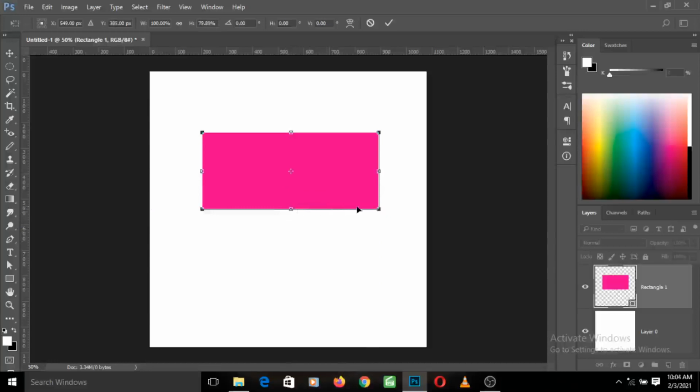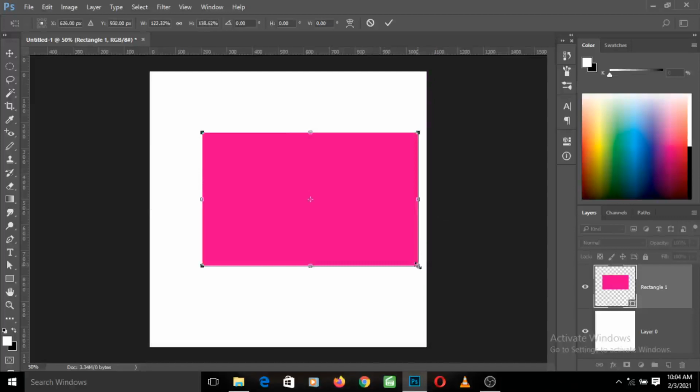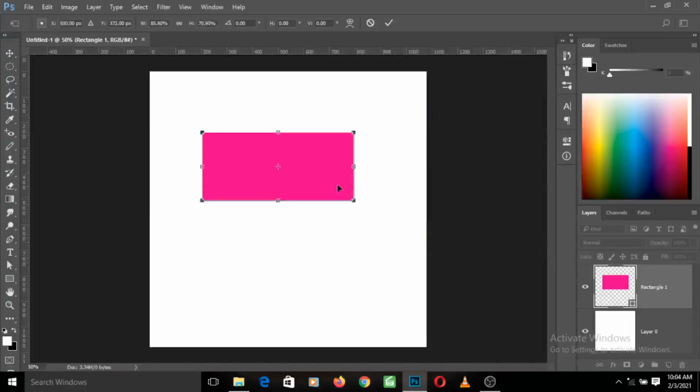If I want to increase the shape diagonally, I come to this corner and drag it, and see how it's increasing it diagonally. I can go ahead and reduce it diagonally as well. If I want to widen it from the side, I just need to come to the side like this and widen it this way. Let me do that back.